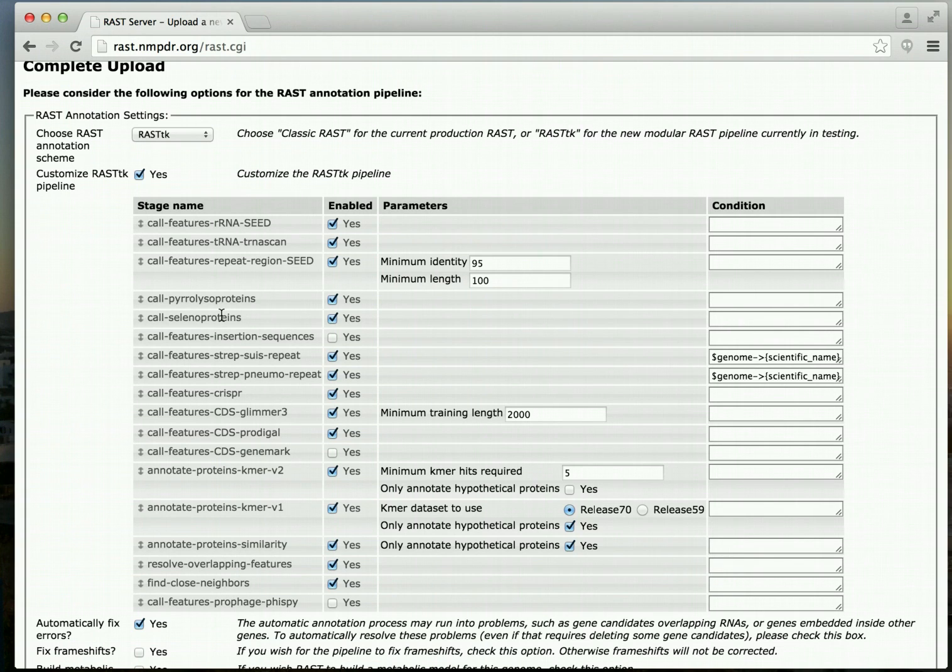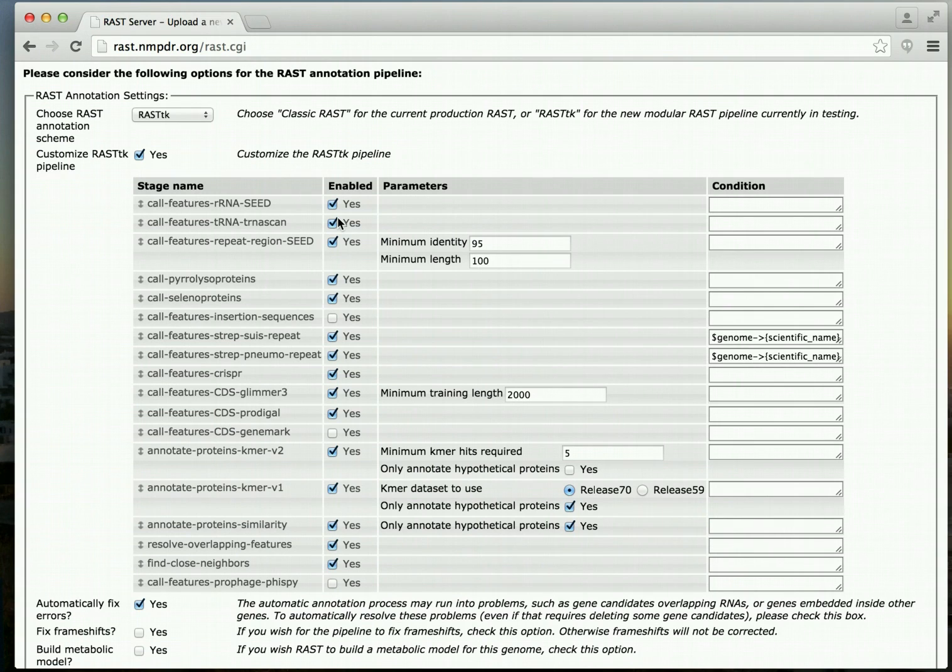In most situations, this doesn't matter. But when you get down to the particular algorithms that are actually annotating rather than calling features, this can become an important feature. Now, since we want our new annotation to differ from the one that we just submitted in the classic pipeline, let's turn on calling insertion sequences and searching for prophage elements with PhySpy.